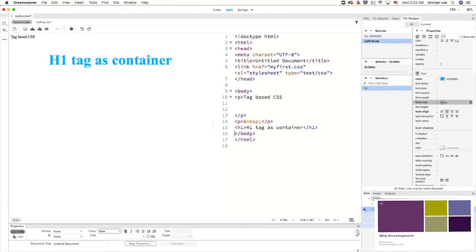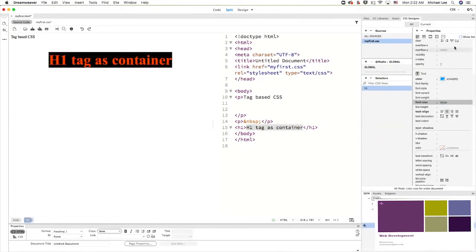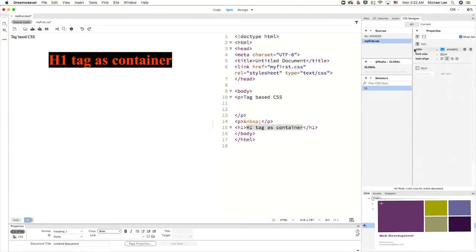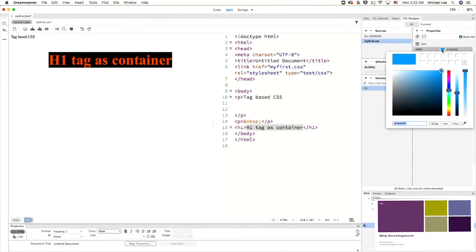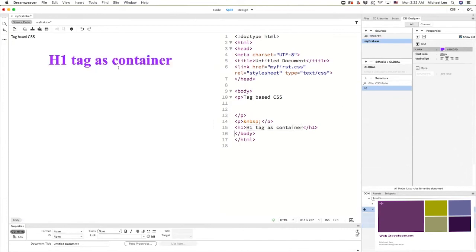So what does it mean? My H1 will already be size 16, blue, and then just center aligned. Now, if you click on Show Set, you will see three things: color, font size, and alignment. So these three things are done under the H1 tag. Okay. You can change directly from Show Set. So you can click on the color and change it to violet this way, and then to violet over here.